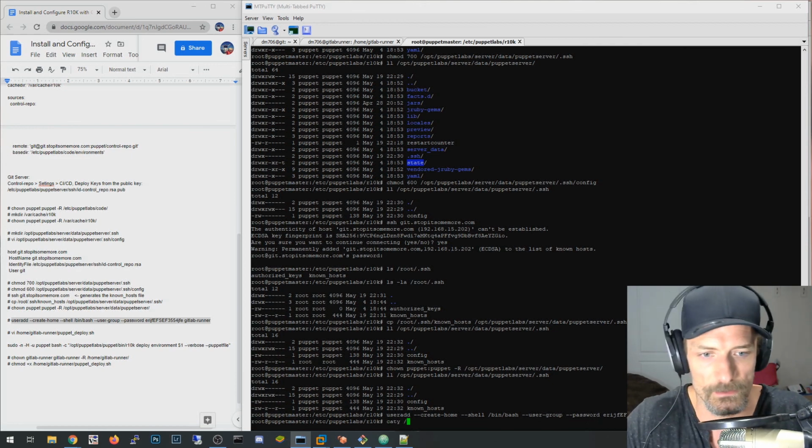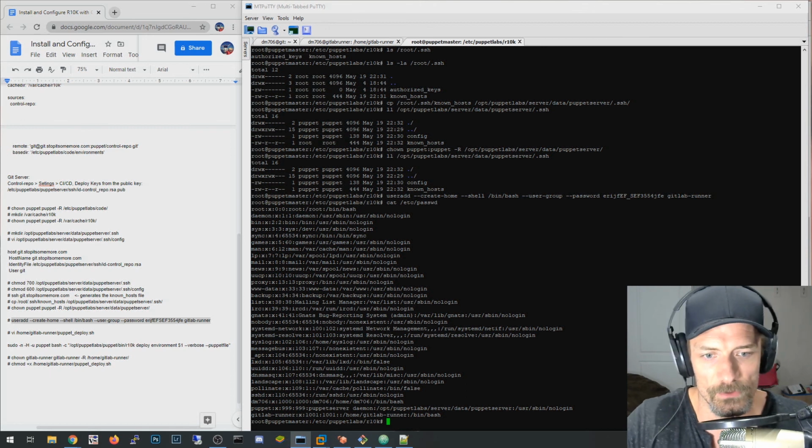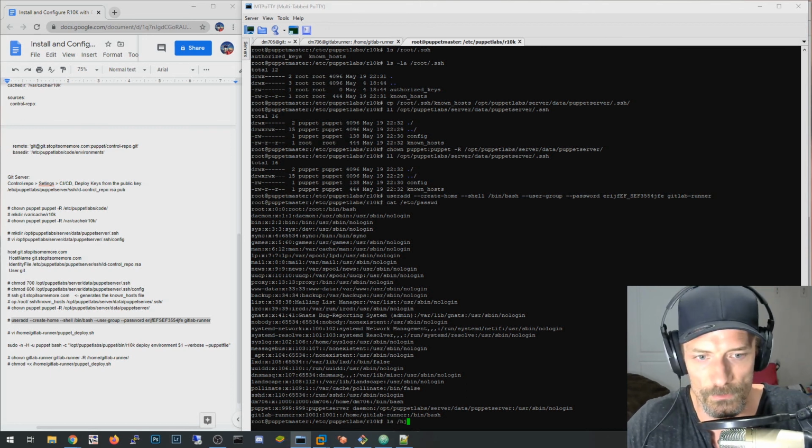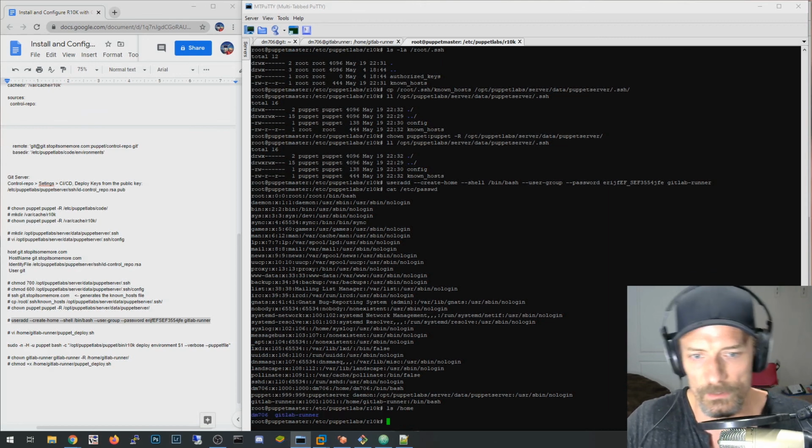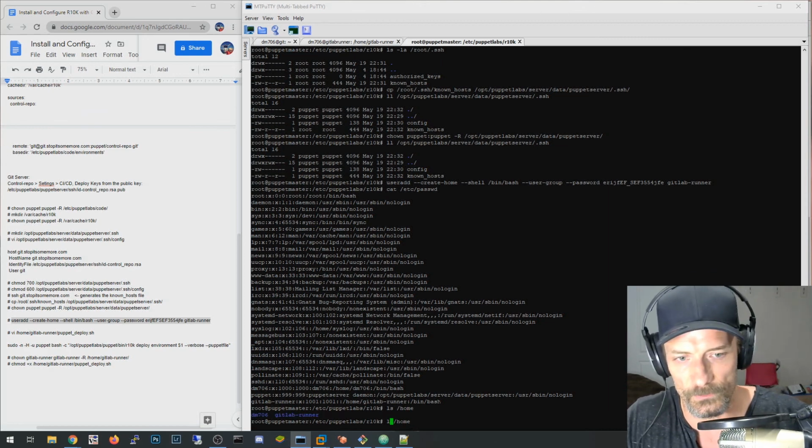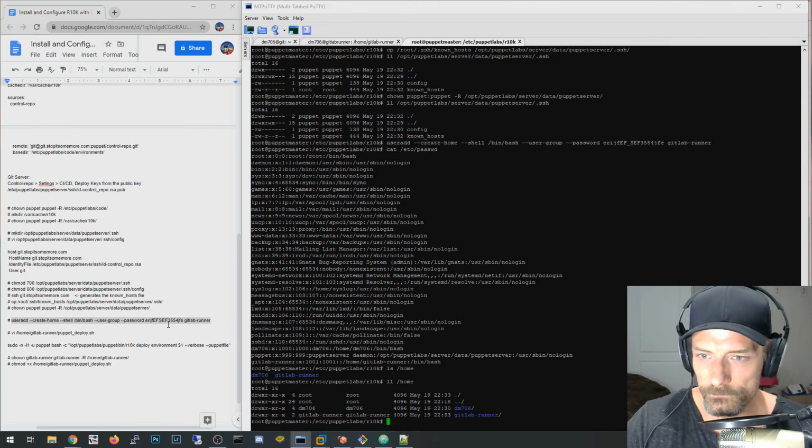Now if we said cat /etc/passwd, you can see gitlab-runner is right here. So I've got a GitLab runner user now, and if you also said ls /home, we'll have a gitlab-runner folder, which is excellent. That's exactly what we wanted, right? So I've got GitLab runner now.